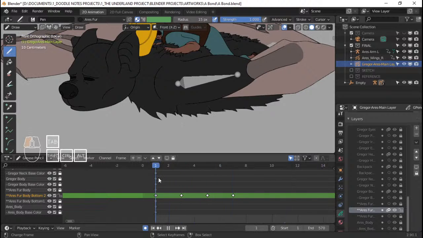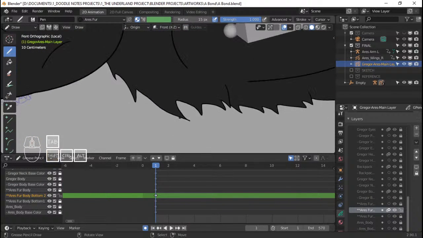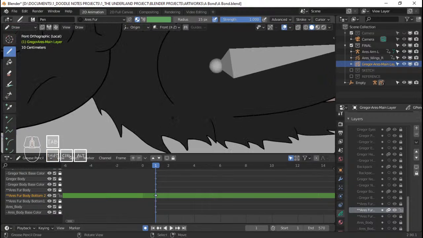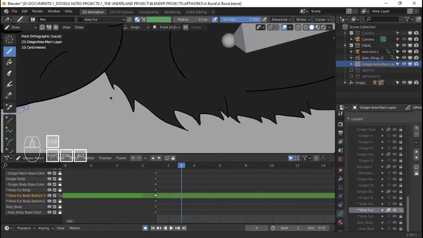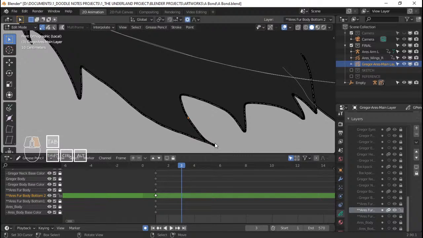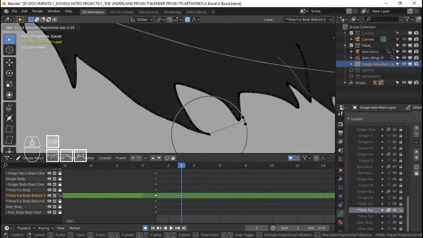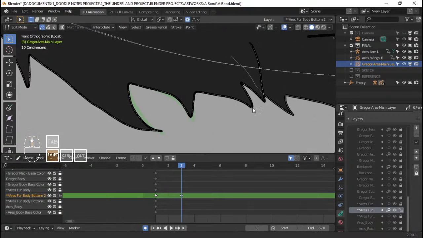Yeah, I don't really want to do it this way. Let's start over. I want it to flow in a clean way. Actually, no. So 1, 2. I want it to flap. Probably something like this, while the other goes the other way.